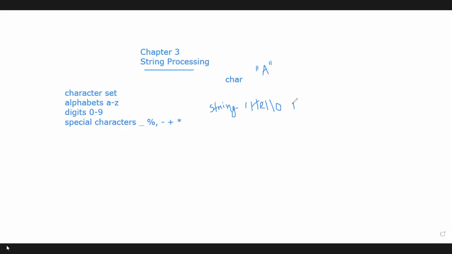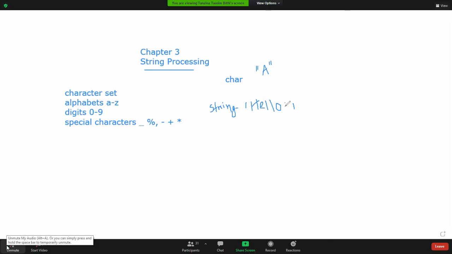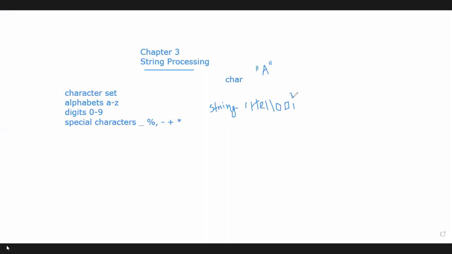So how many elements are here? You said 5. Is that true? 6, madam. Yes, very good. There is a blank space here also, so 6 elements, because this is a blank space. HELLO, then a blank space. So the string length is 6.